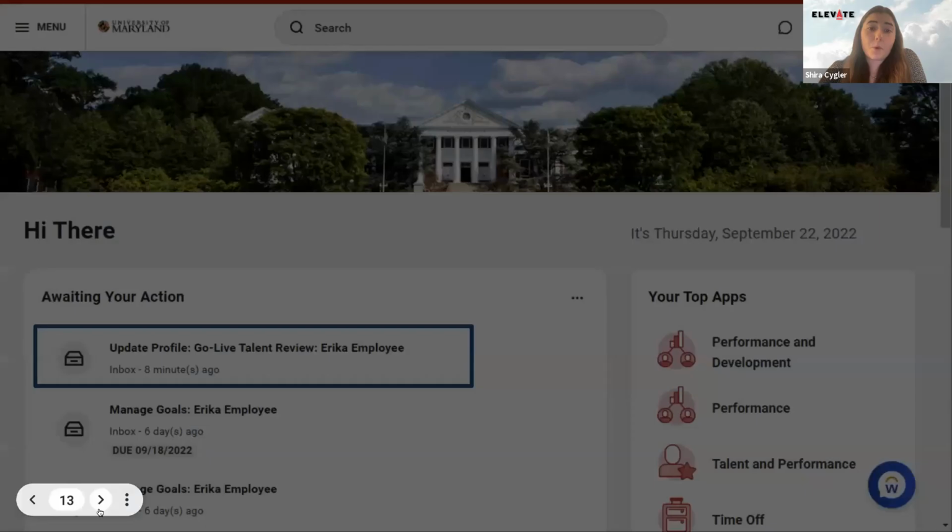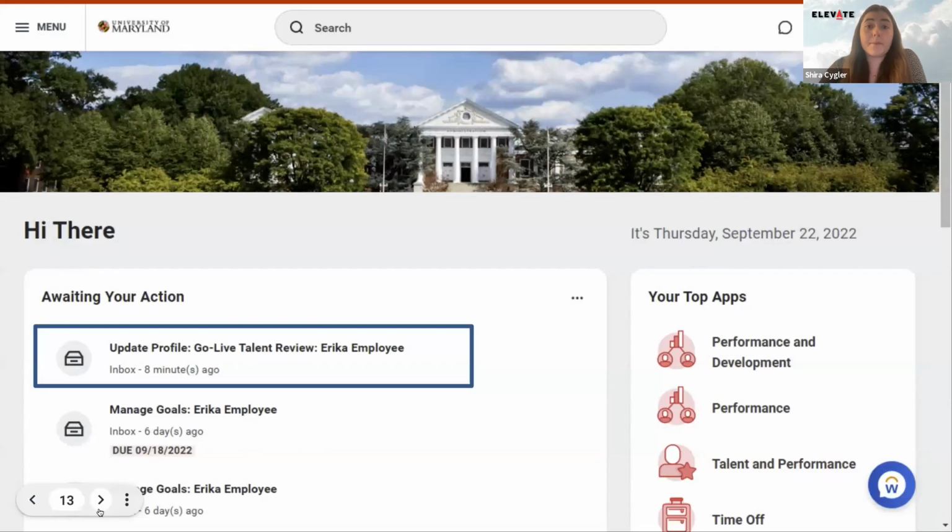So what will that talent review look like? We'll communicate more about what the talent review looks like before go live, but it's pretty straightforward. You'll know what's happening when you get to your homepage. Here's a picture of your homepage, and you'll see we have a preview of the Workday inbox item awaiting your action to update profile, the go live talent review. And you'll see it also as a new item in your Workday inbox.